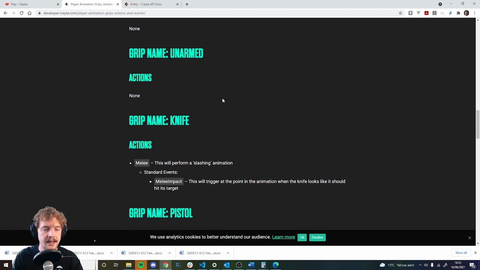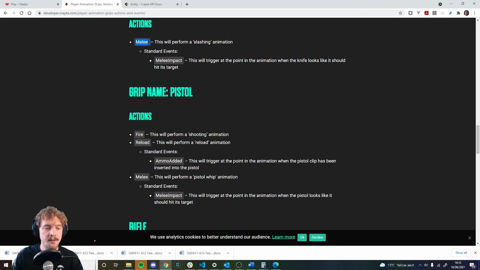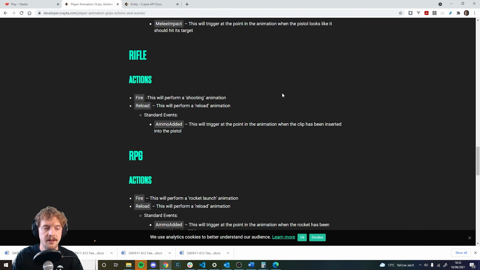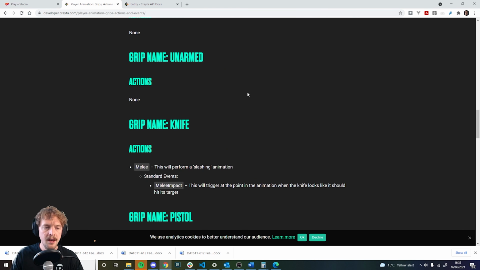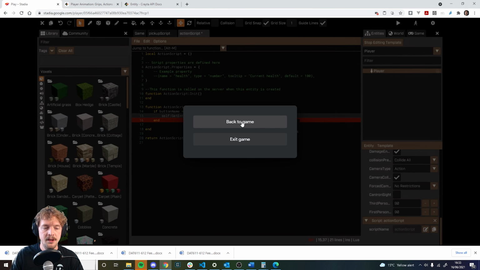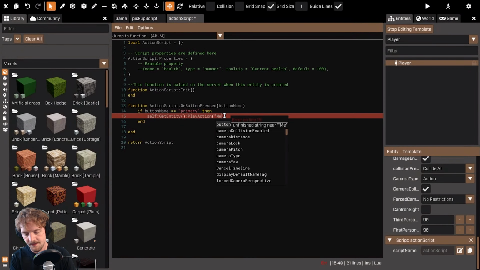So if we scroll down in here, find the grip name that we're using at the moment, which is this knife one, and we can see the actions that we can possibly support with a knife grip. And there is only one, and it's melee. Notice for some of the other grips, there's more than one action. So for pistol, you've got fire, reload, and melee. And for shotgun, fire and reload, and so on and so on. So for our knife grip, we've got melee. So I'm going to use that as my action. So it's quote mark, capital M, melee.